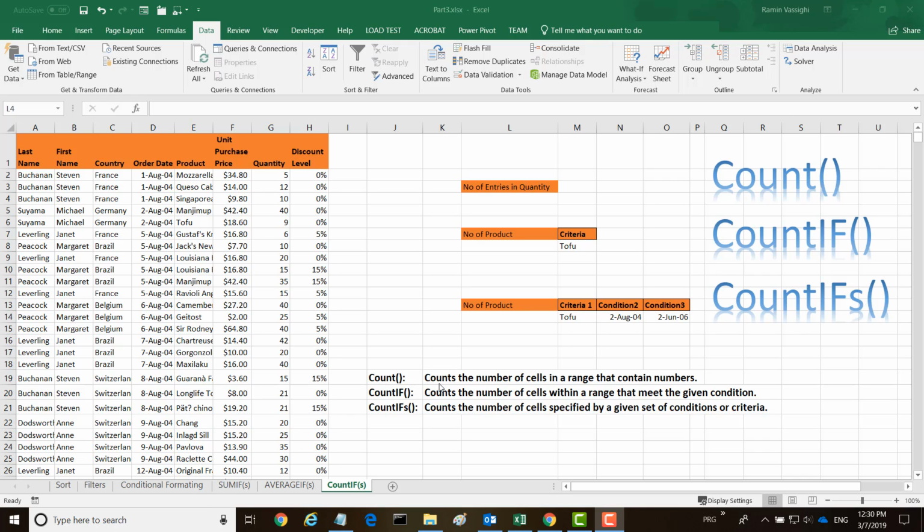The Count function counts the number of cells in a range that contain numbers. CountIF counts the number of cells within a range that meet the given condition. And CountIFs counts the number of cells specified by a given set of conditions or criteria. Let's find out how they work.